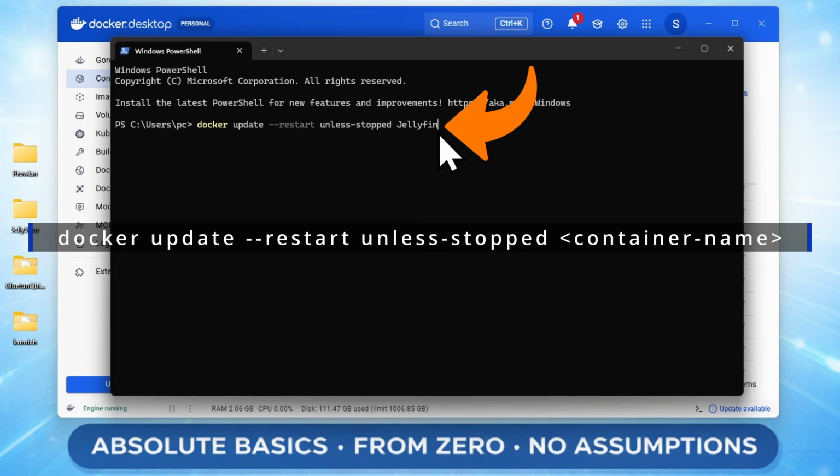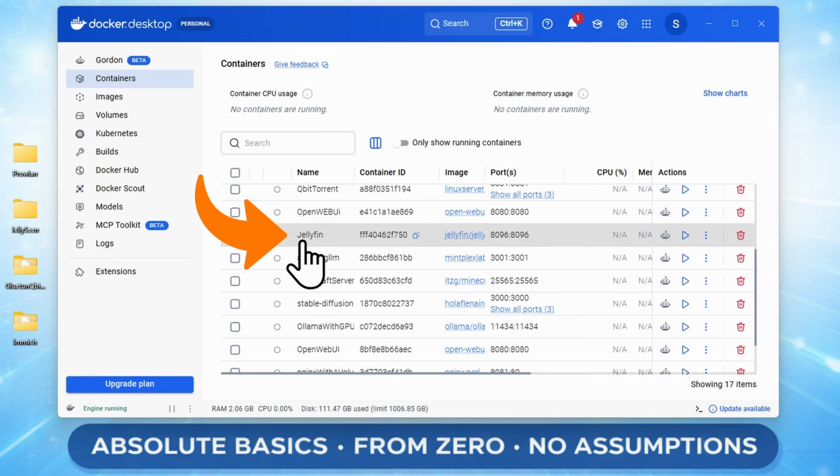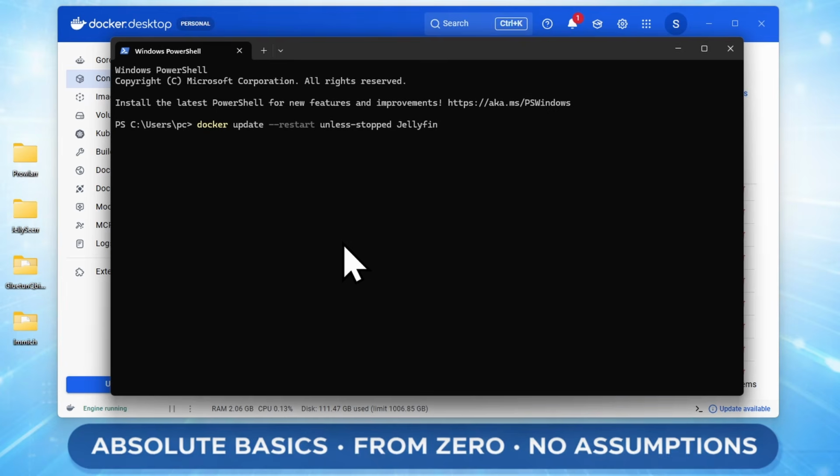The container name needs to match directly with the container in Docker Desktop. Once you've written that, press enter, and you'll see the container name appear below. Now your container will automatically start whenever Docker Desktop starts. If the container is not running, it won't restart. But if it's running when you close Docker Desktop, it will automatically turn back on when you restart Docker Desktop.